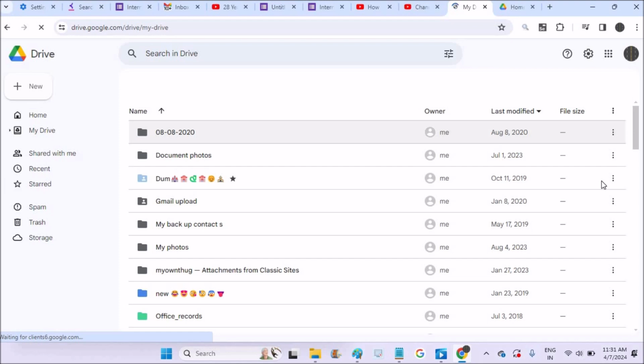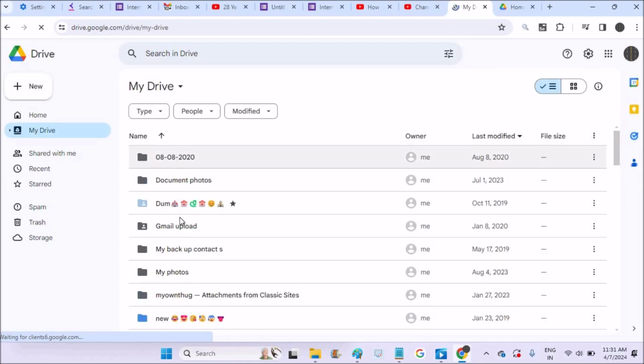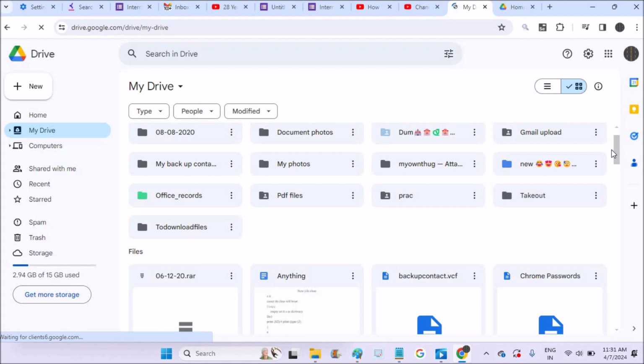These are the files. You can have the list view or the grid view. I just selected the grid view, so these at the bottom are the files, and these are the folders. For example, you can send an entire folder or a file. What you need to do is click on these three dots just beside the file or folder. For now, this tutorial is showing a folder.